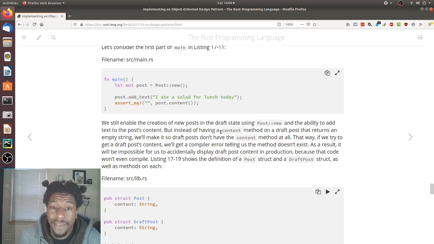But instead of having a content method on a draft post that returns an empty string, we'll make it so draft posts don't have the content method at all. That way, if we try to get a draft post's content, we'll get a compile error telling us the method doesn't exist. As a result, it will be impossible for us to accidentally display draft post content in production because the code won't even compile. Listing 17-19 shows the definition of a Post struct and a DraftPost struct as well as methods on each.